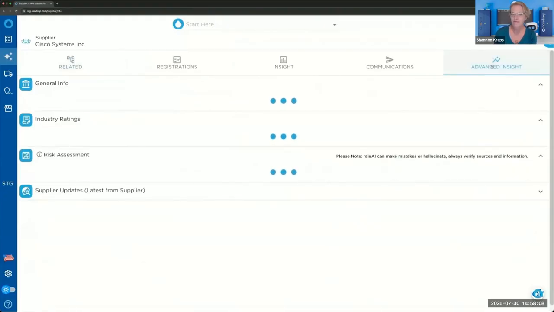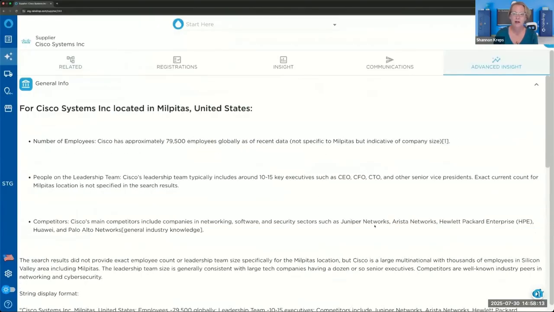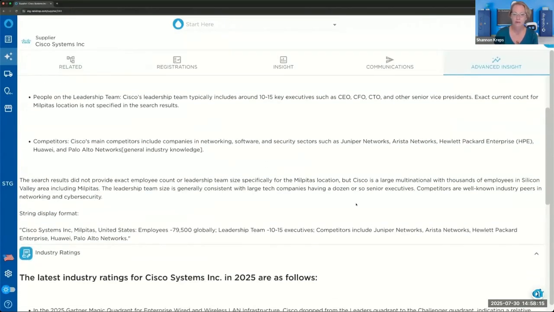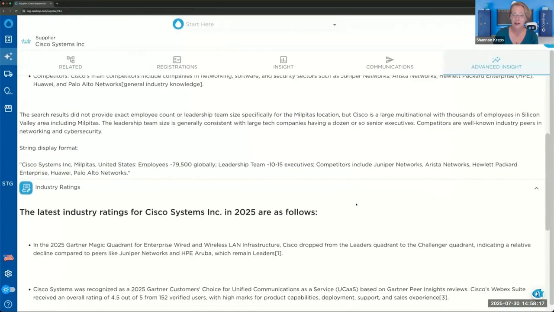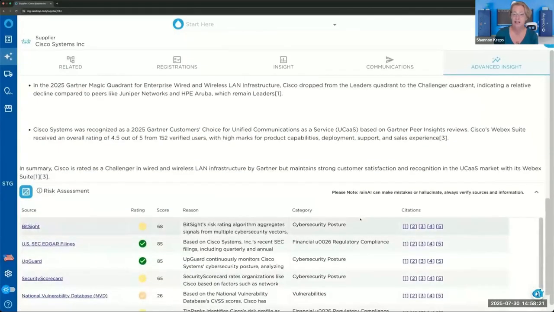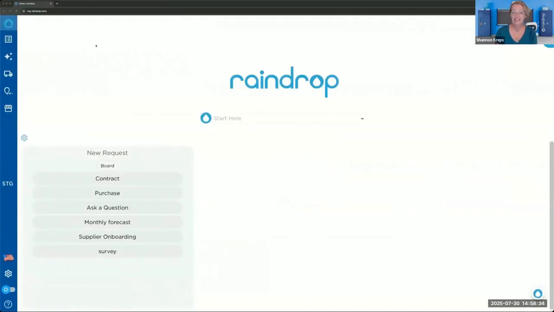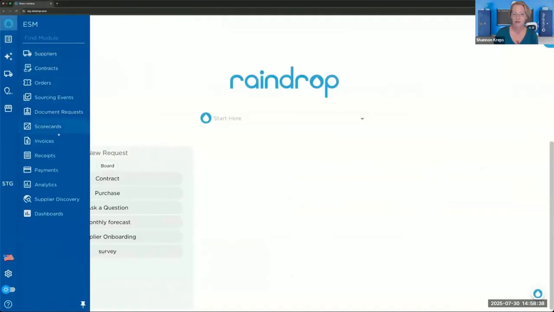But if I want to go in and get advanced insights, I can find out what's relevant to the supplier right now, not what was relevant when I selected them maybe a year ago. So here I can see a summary of who they are, their latest industry ratings, and even a risk assessment that's come through organizations that I trust to provide me this information. This is really useful for suppliers I'm working with today. But what about suppliers that I might want to look at in the future?